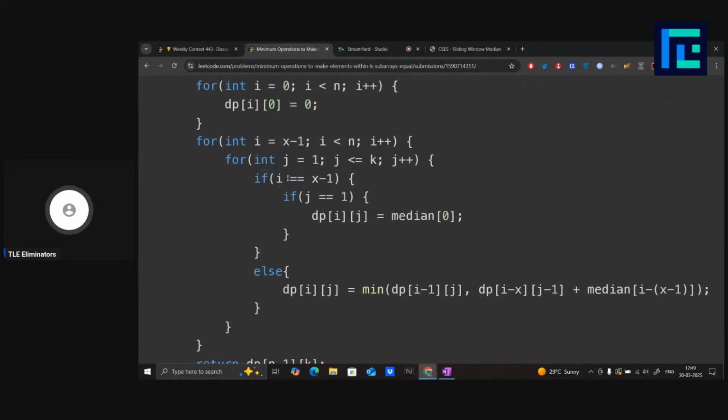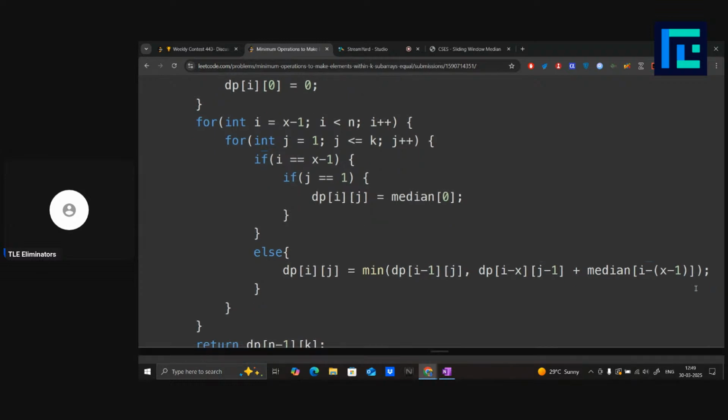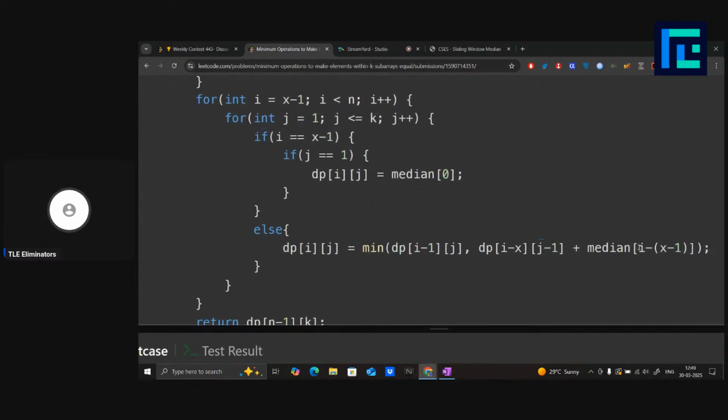And if i is not equal to x minus 1, then I just do the normal transition, that dp[i][j] is equal to the minimum of either dp[i-1][j], that is I don't do anything on this i, or dp[i-x][j-1] plus the cost of fixing the last x elements, like the elements from i minus x plus 1 up to i, that is median[i-x+1]. And I'll add that into dp[i-x][j-1].